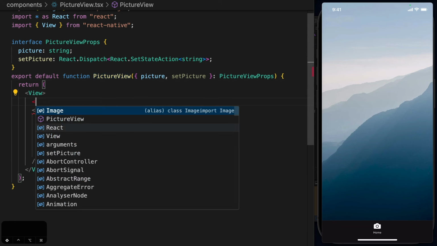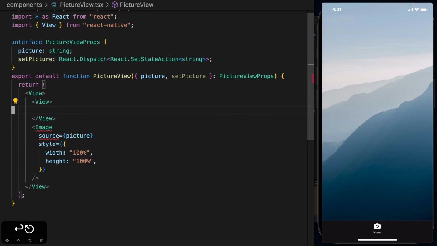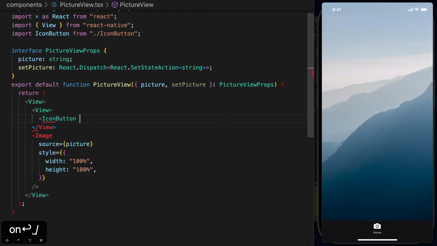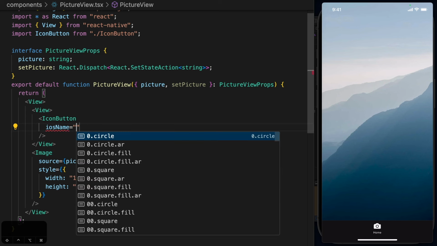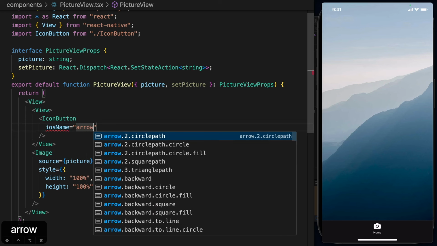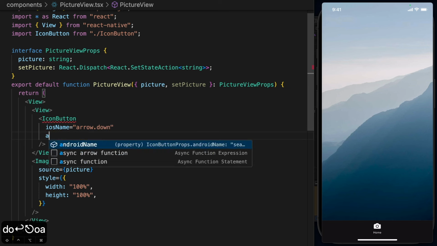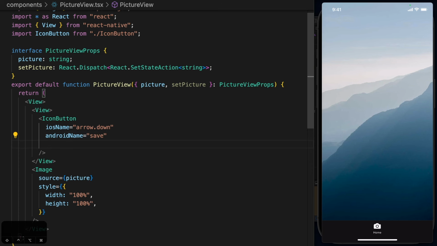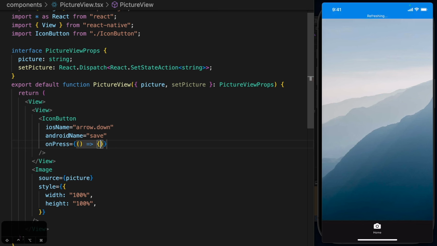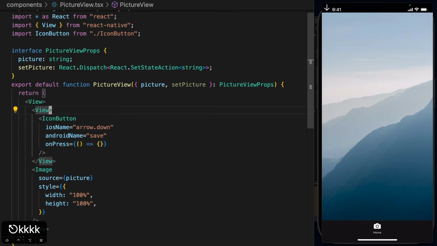I'll create a view on top of this view that will contain the controls. So let's create an icon button. The first one is going to be the iOS name. Let's do the save. For the save, I'll use the arrow down. Android is going to be, do we have a save? Yes, we have a save. And then on press, we are going to save this image. So let's hit save. Okay, we are able to see the icon at the top.